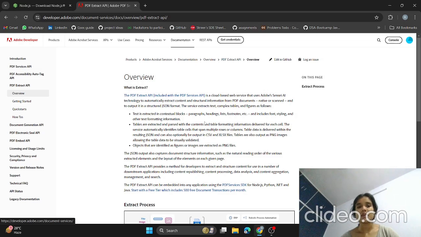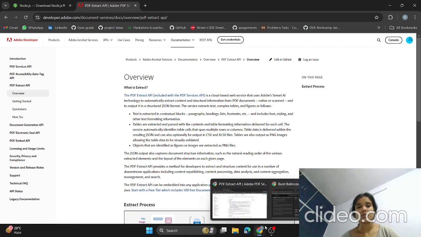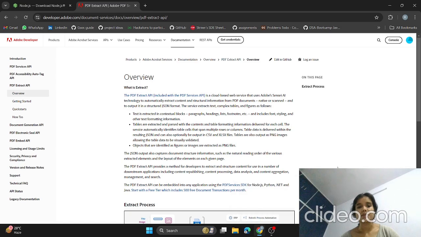Use cases are data extraction from reports, content analysis, document conversion, and automated document processing. Integration and the workflow of this API are API access, Adobe IO Console, SDKs, and post-processing. The benefits of using this PDF Extract API would be time efficiency, accuracy, scalability, and customization. The common applications: it is used in financial services, legal industry, healthcare, and e-commerce.